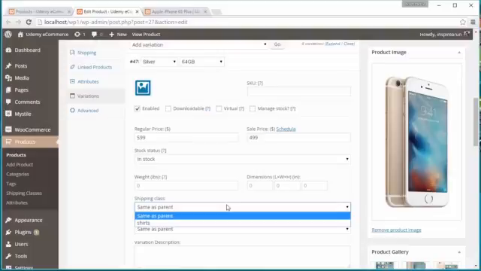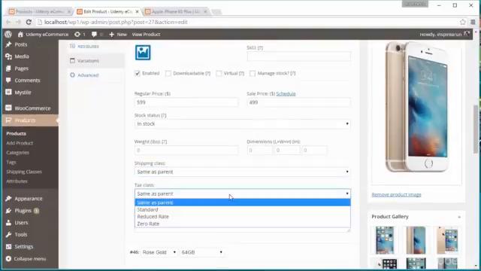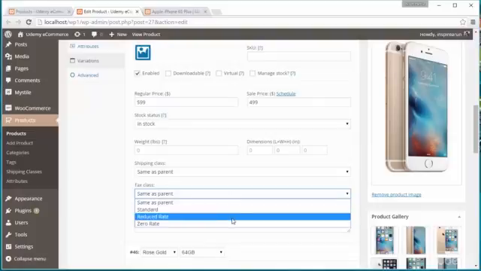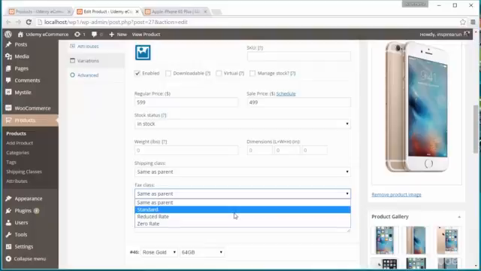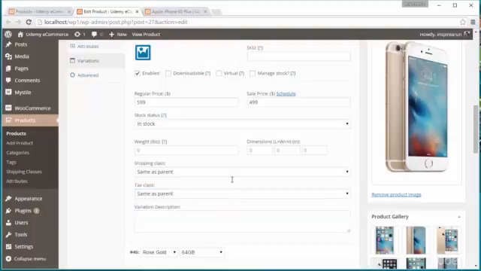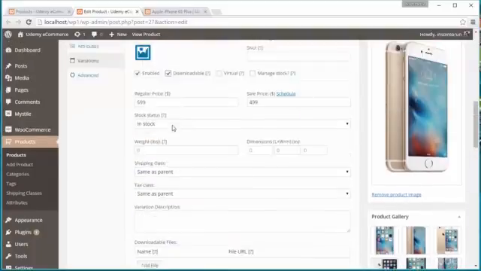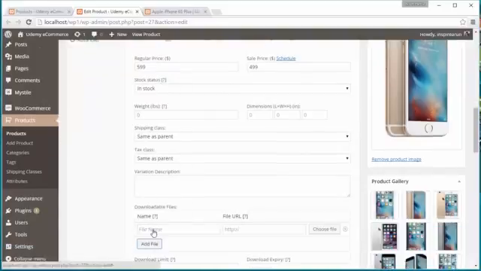Then comes shipping class. Set this if it differs from the variable product. Tax class. It refers to a tax class for this variation. It's useful if you're offering variations spanning different tax bands. Downloadable files. The files will be shown if the downloadable option is selected. Add a file for this variation for the customers to download.